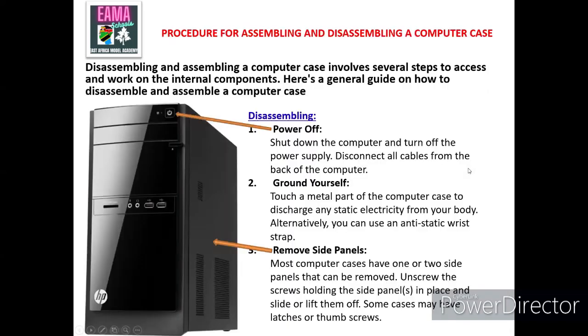Procedure for assembling and disassembling a computer case. Disassembling and assembling a computer case involves several steps to access and work on the internal components. Here's a general guide on how to disassemble and assemble a computer case.